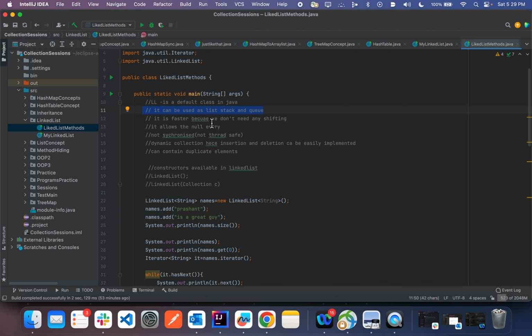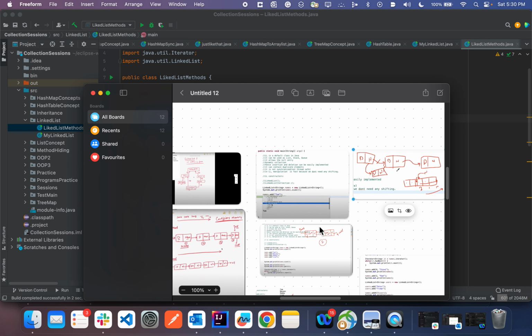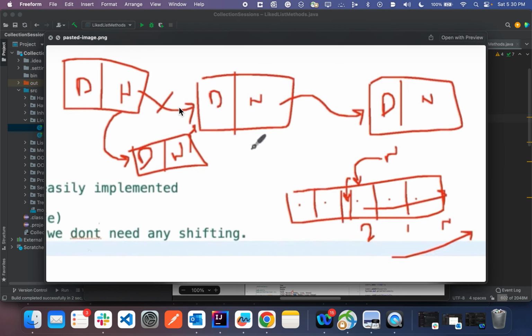It is faster because we don't need any shifting. In an array list, for example, if you add any element in a list, shifting is required. Here, there are two parts in a node: this one contains the data, and this is the next node. So in an array list, if you add something here, the elements will have to be shifted to the right, because it would increase the array list length.